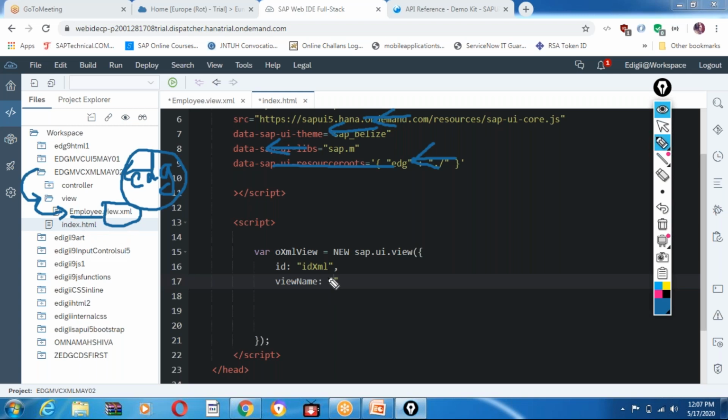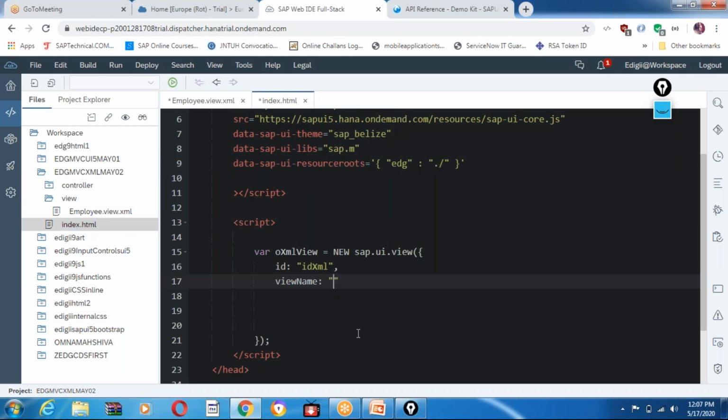So the same thing which I'm going to define over here: EDG.view.employee, with EMPLOYEE in caps. That's it, guys. So this is my view name.